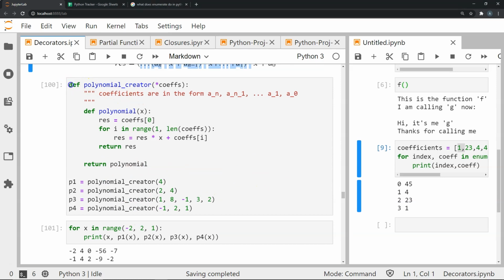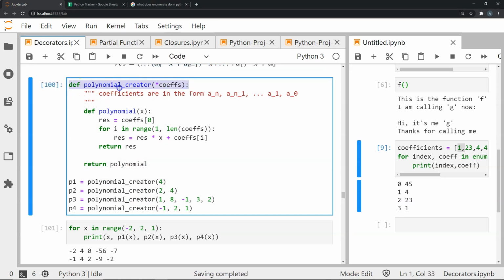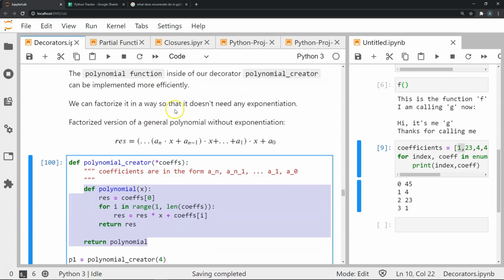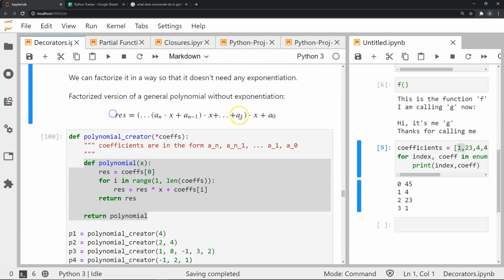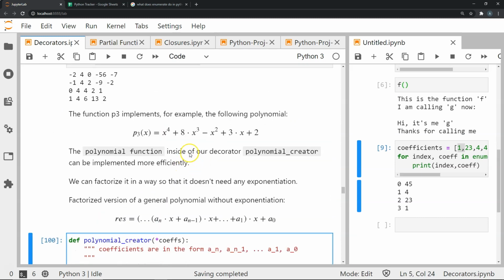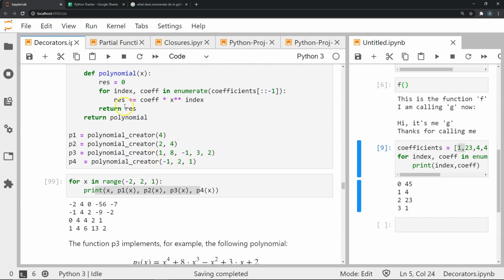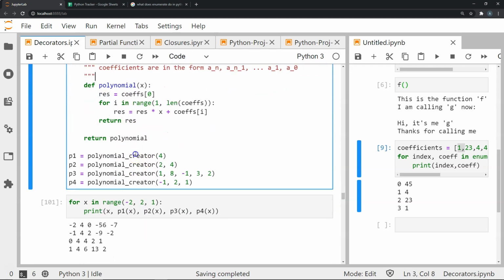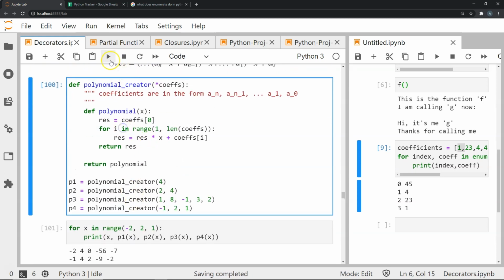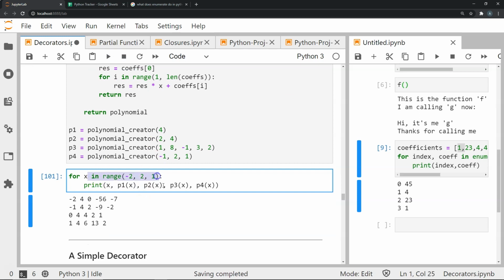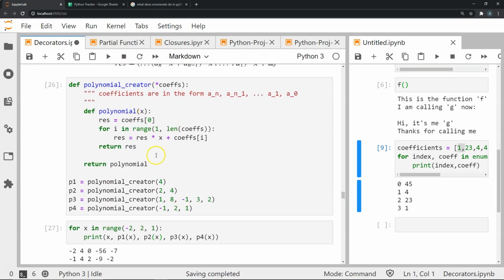If you look at this function over here, I've created the same polynomial creator with a variable number of arguments. But inside this function, in the form of a decorator, I'm going to implement this polynomial by calculating the result in this manner, which is much more efficient, and you don't have to keep exponentiating like in the earlier example. That is implemented over here. When I execute the same thing and go through the for loop again, it should give me the same results, but it's much more efficient.